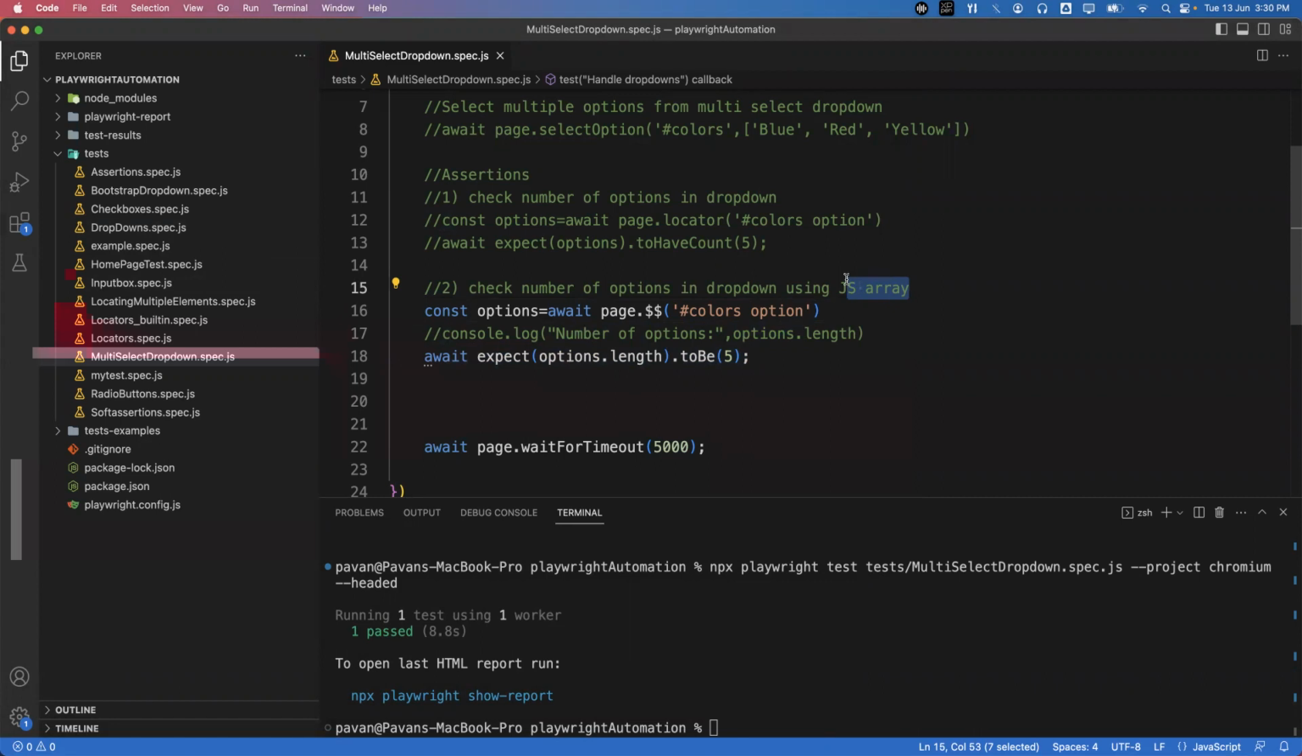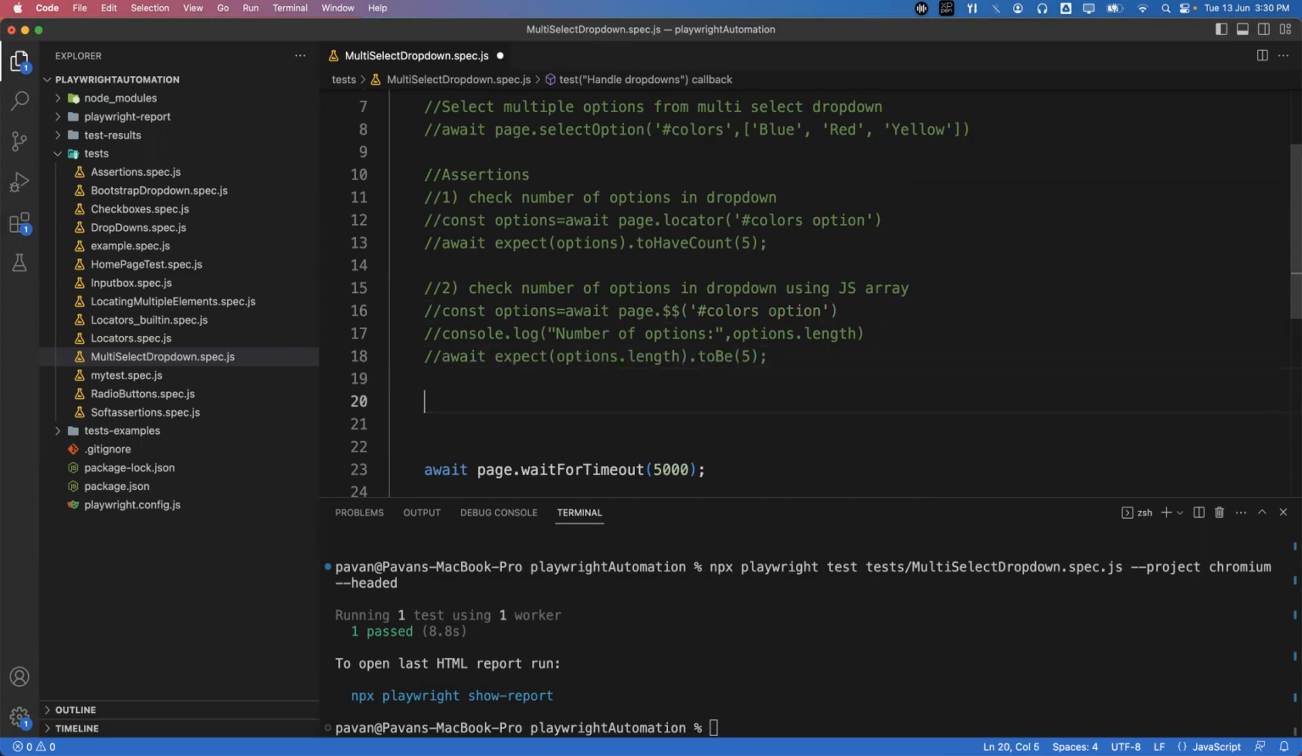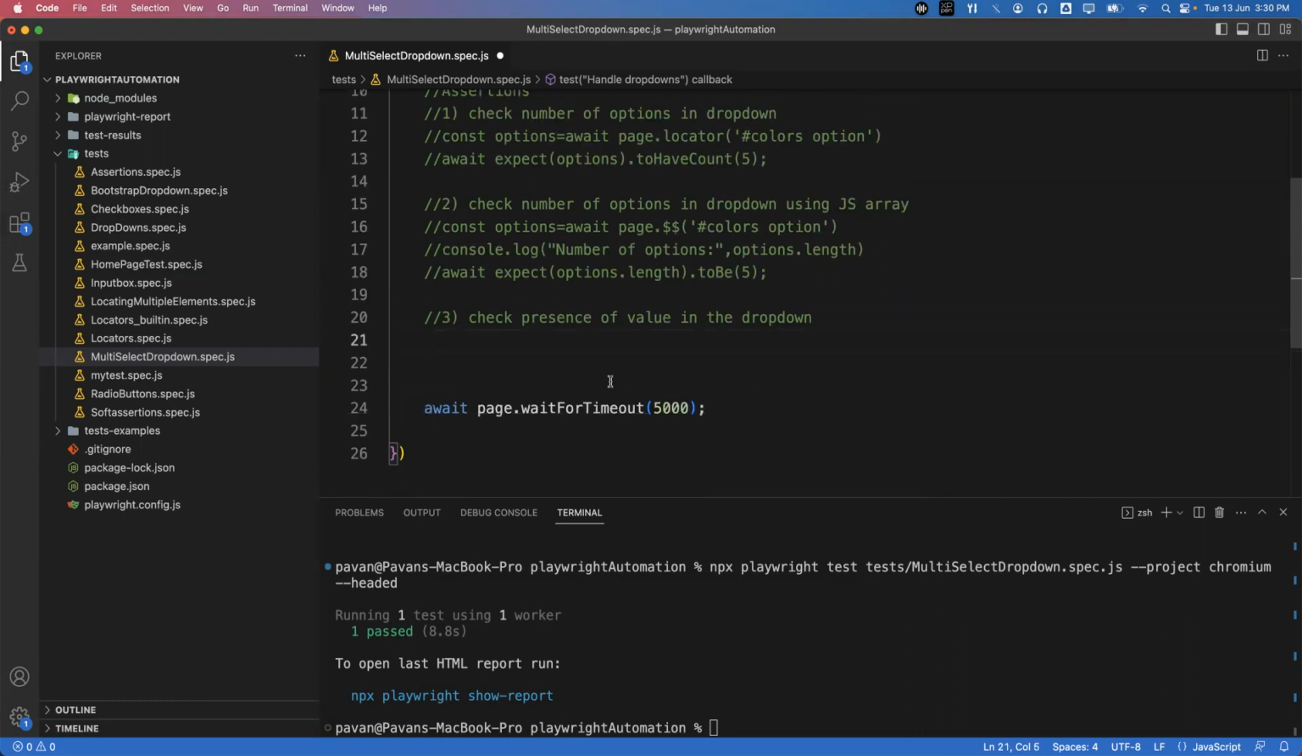Okay, so there is one more assertion we can add. Suppose we want to cross-check whether a particular option is present inside the multi-select or not. The presence of the element or the presence of the option we can check. So the third assertion: we can check the presence of a value or presence of an option in the drop-down.